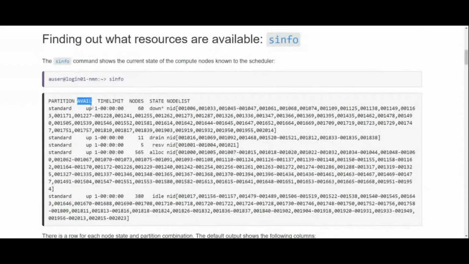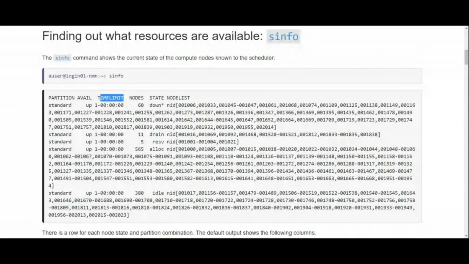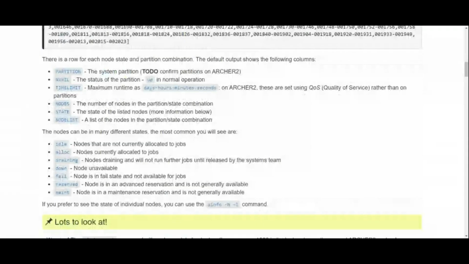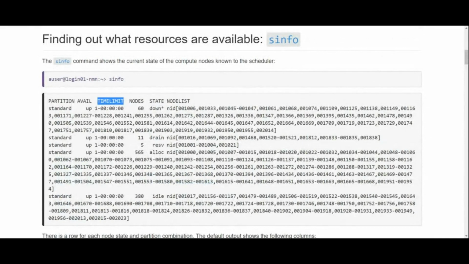And then the other things here, like available, you don't need to care about. Time limit is the maximum runtime that a job can be submitted for in the partition we're looking at. And we can see here the standard partition has a time limit of 2 days, 48 hours. So that's the maximum job you can run on Archer by default. As we'll come on to talk about, there are actually different ways of submitting jobs using what's called quality of service configurations rather than partitions, where some jobs you can run for 24 hours and some jobs you can run up to 48 hours and something in between. By default, for the partition, there is a 2-day time limit.